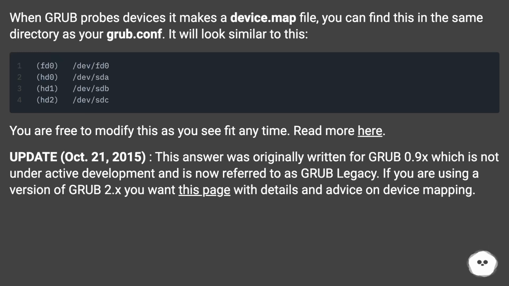Update, October 21, 2015. This answer was originally written for grub 0.9x, which is not under active development and is now referred to as grub legacy. If you are using a version of grub 2.x, you want this page with details and advice on device mapping.